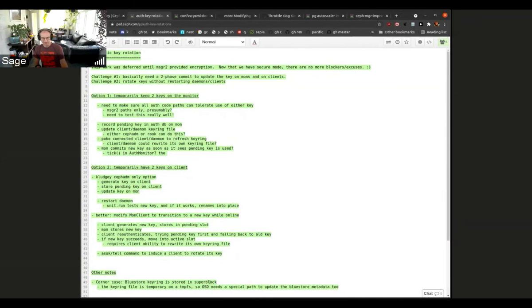So I guess there are these two options, right? Either you have the old key and the new key both available on the monitor, and the client will use whatever key it has, and if it's old it'll work, and if it's new it'll work. Or you flip it around: the client has its old key and the new key, and you install the new key on the monitor, and if there's a failure, the client is responsible for trying two different keys and seeing which one works.